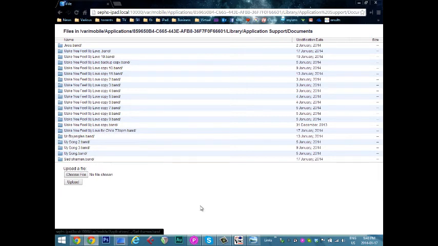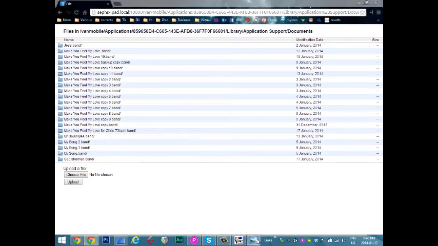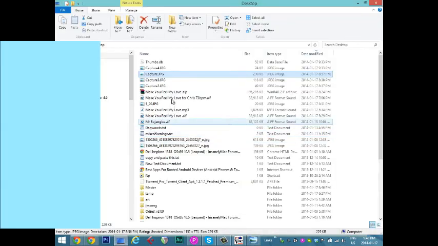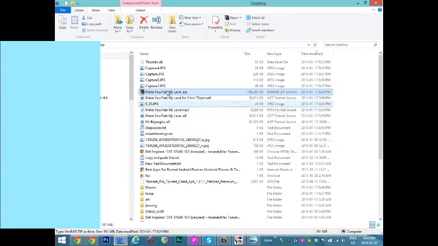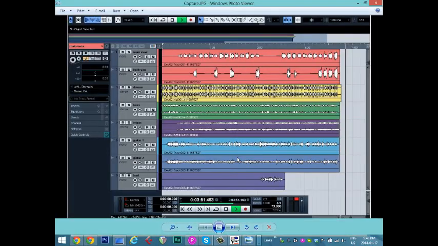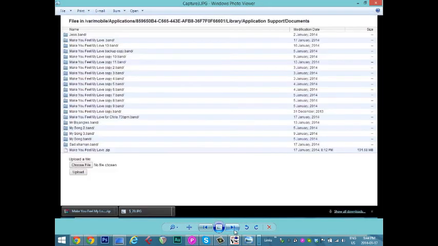And then I simply right-click on the zip file, which would be in this folder view, and download it to my desktop. And once on my desktop, here's the folder, I was able to, as I said, import it into Cubase.